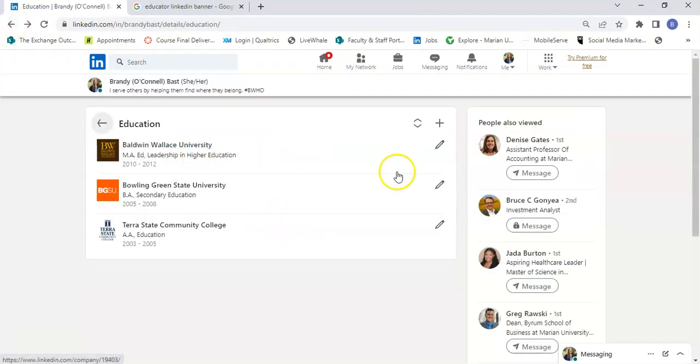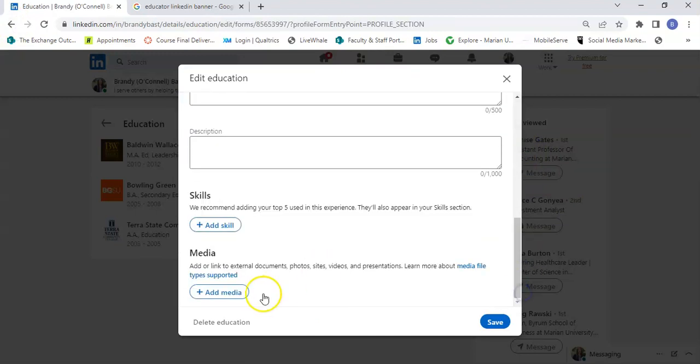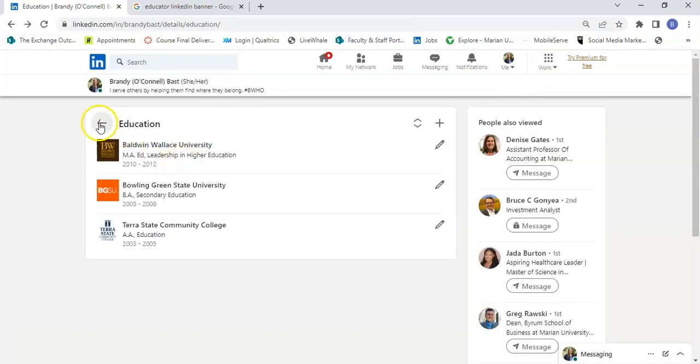You can also add media as well. So maybe some cool research that you did or a project that you had to do with your course, or maybe you created some sort of virtual thing or lesson plans or something interesting that somebody might want to dive a little bit deeper into, you can add here as well.